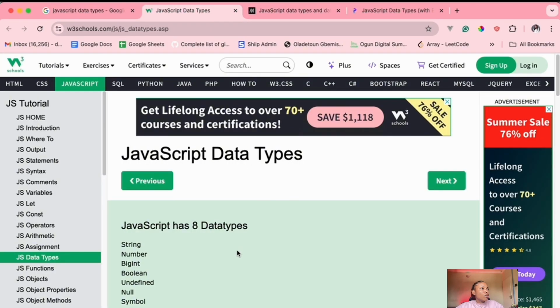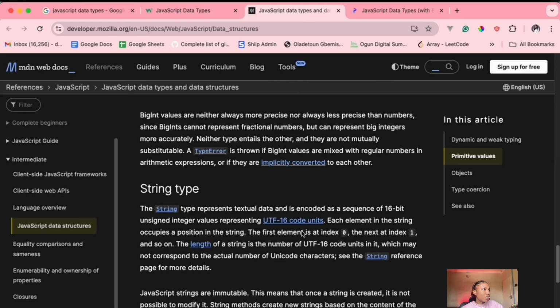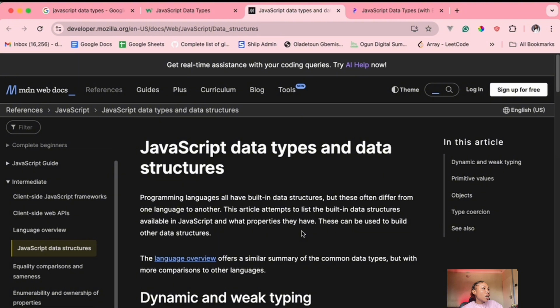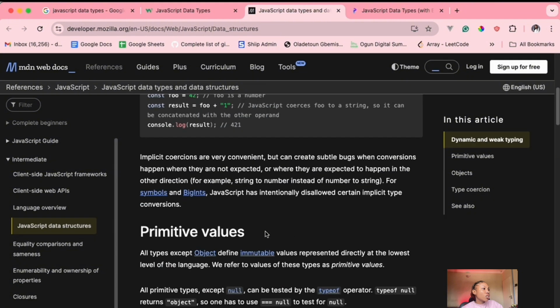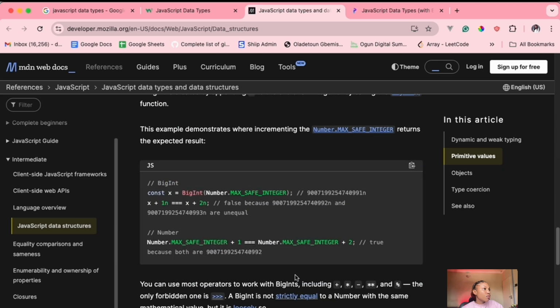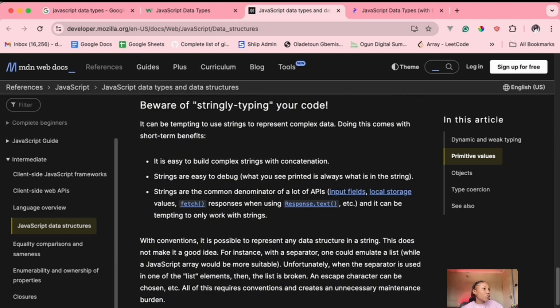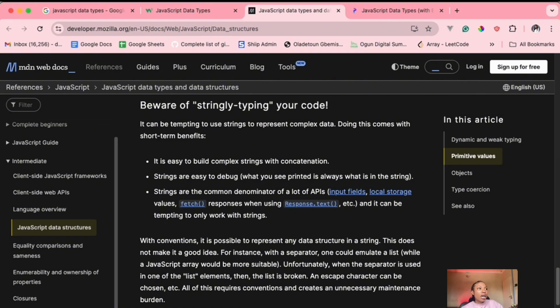For example, in W3Schools, you just see that it says JavaScript has 8 data types, and then it furthermore explains the object data type. But MDN is kind of different because it gives you 2 categories. It gives you the primitive values, and then it goes on to give you the objects, but I'm just going to go over it using a combo of both categorizations.